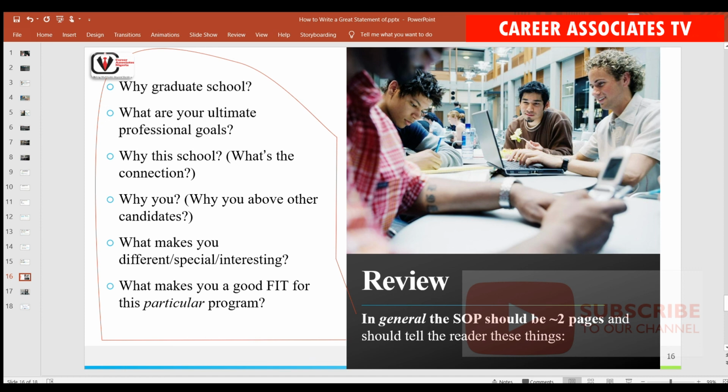Why graduate school? What are your ultimate professional goals? Why this school? What is the connection between you and that school? Between the course of study and that school? Is that school the best at what they do and that particular course you want to shoot for? Why you? Why should you be the one to be selected?